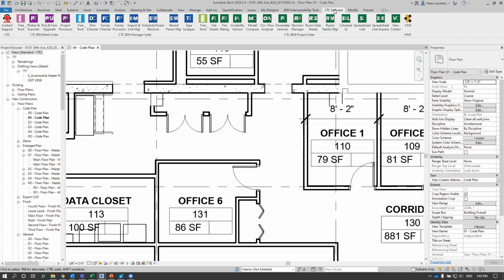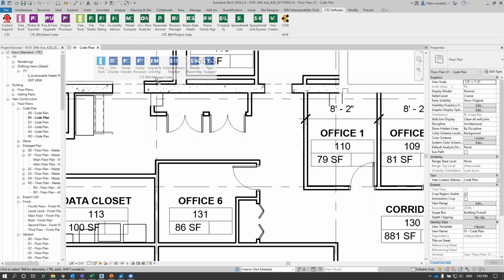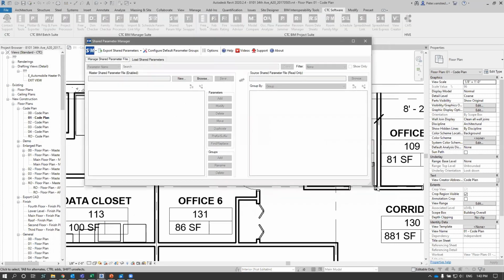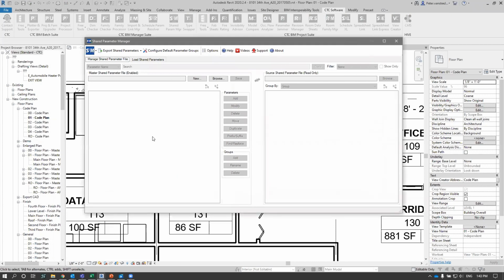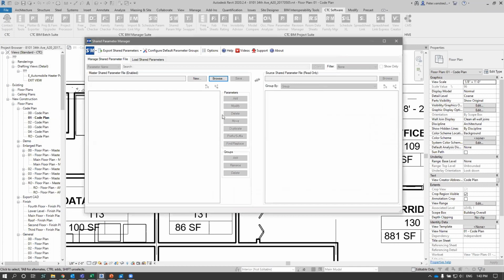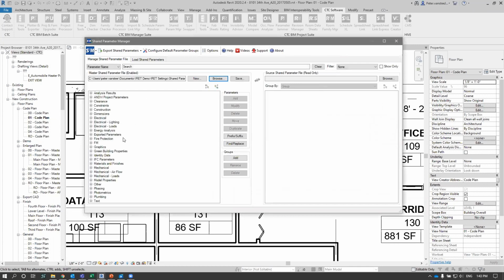So I'm working with our CTC software, and I'm actually looking at the BIM Manager Suite, okay? So the BIM Manager Suite here, I'm specifically looking for the Shared Parameter Manager, okay? So I'm simply going to load up the Shared Parameter Manager, and I can see that I have the option to include not just a single shared parameter file, and if I load this in, I can load up my entire shared parameter file. And if I need to, I can go into something like materials and finishes.